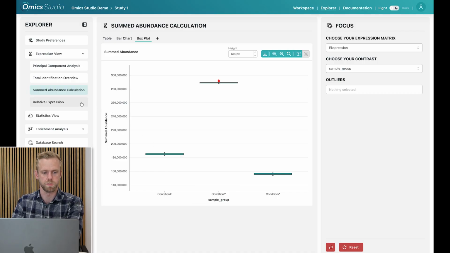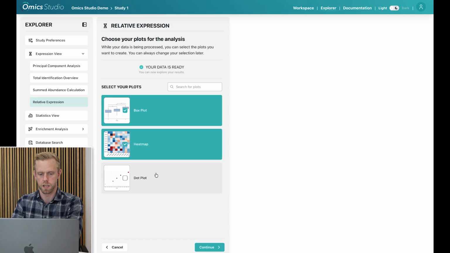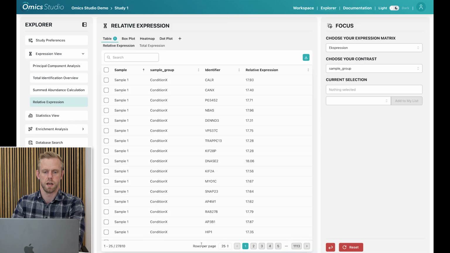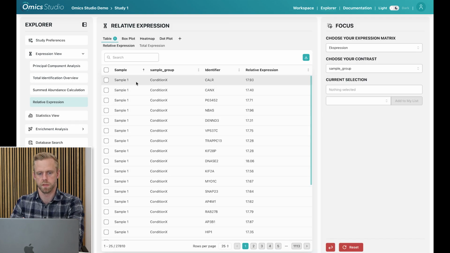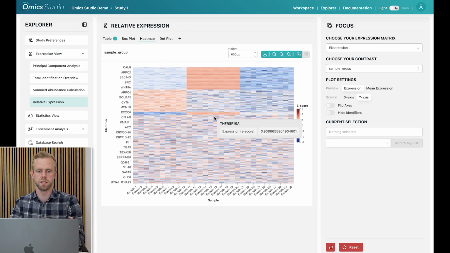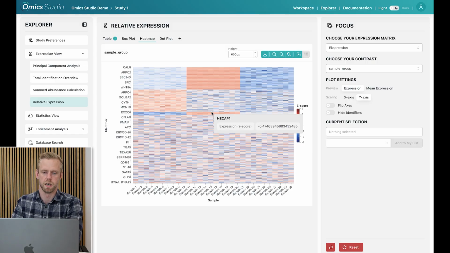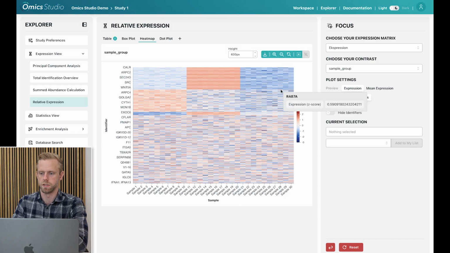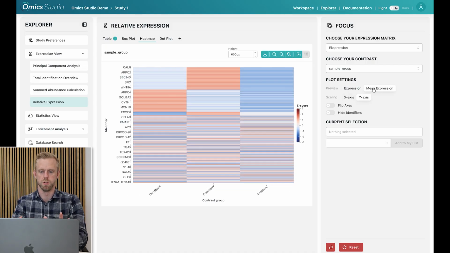Then we have the relative expression, which is basically where the data is, for example, log2 transformed when we are looking at Proteomics data. And here a very used plot is the heat map, which quickly gives a good insight into how the expression is divided between the different samples. Here you can also choose mean expression if you want to look at the groups more in focus. And we can, of course, switch around with how we're scaling it, how we're flipping the axis, if we want to hide the identifiers, and so forth.